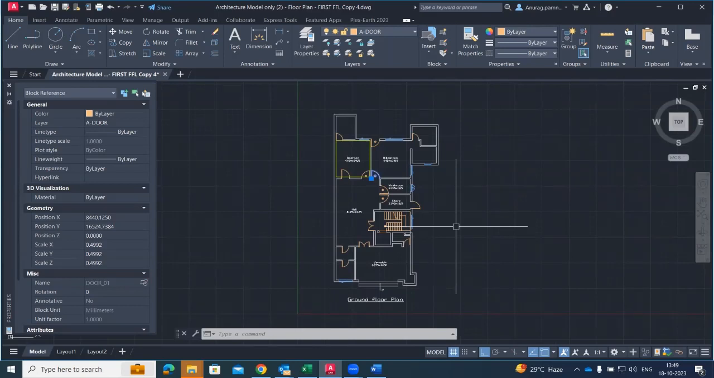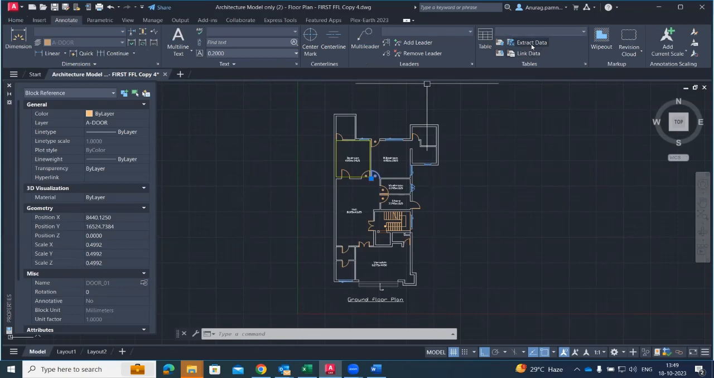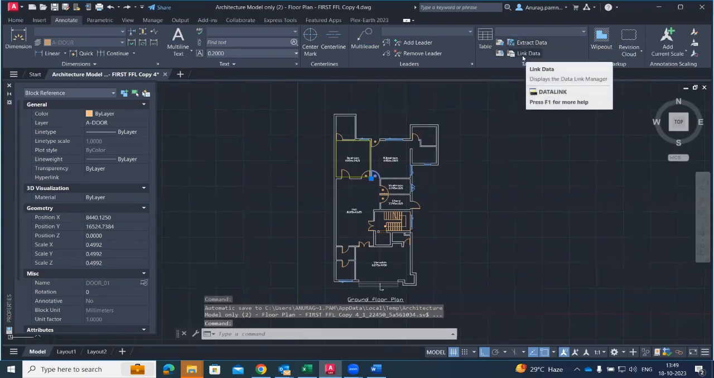In the previous version, we did not have this tool, but in this latest version, that is 2024, we have an option for data extraction, which is known as a metadata form. So what we can do is go on to Annotate, and here we have this option of extracting data and linking data.